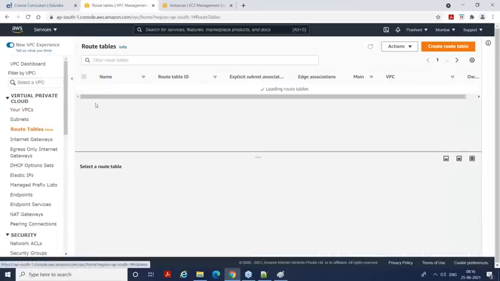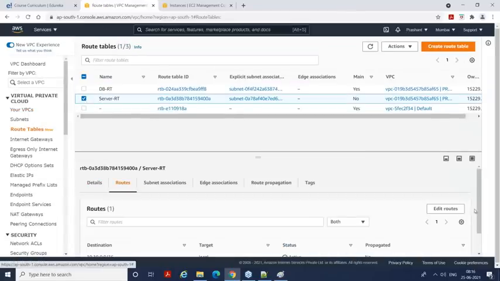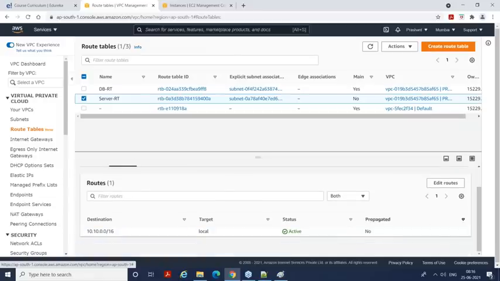because the route table, let's see, this is my server route table. If I see the routes, I will understand. It knows to go where? Only to this destination range. Anything apart from that, it will not understand how to handle the traffic. Agree with me? It says if the destination is 10.10.0.0/16, target is local. Anything apart from this, your server does not know the route.